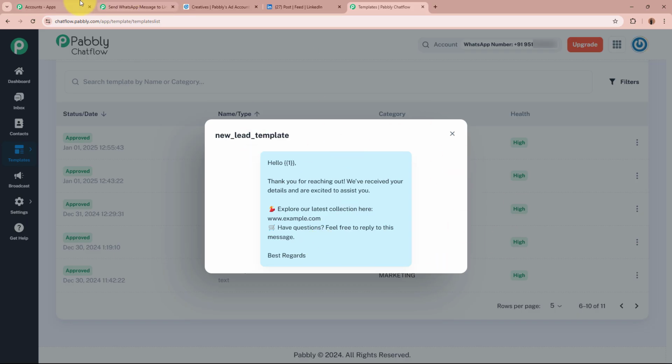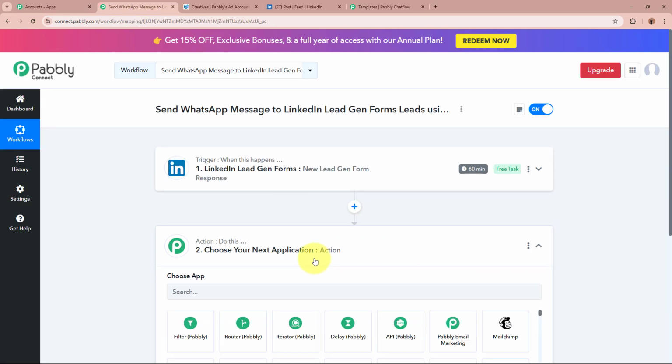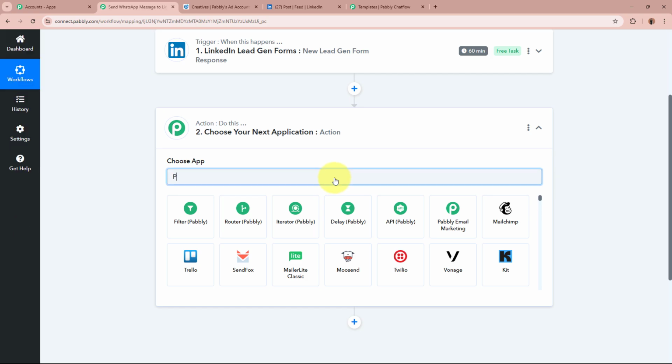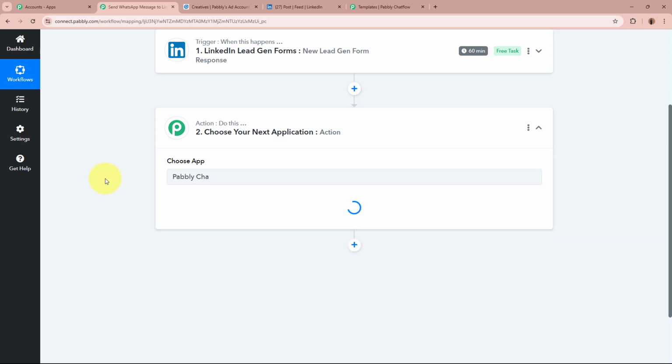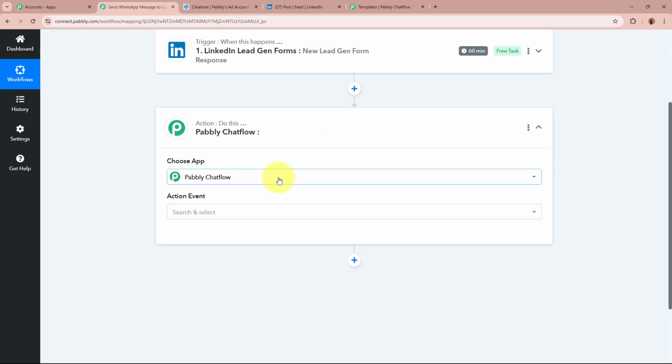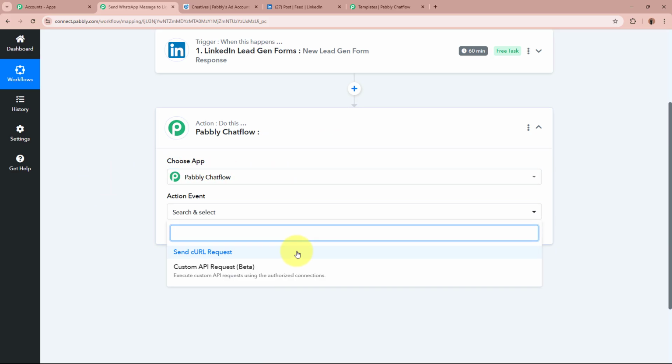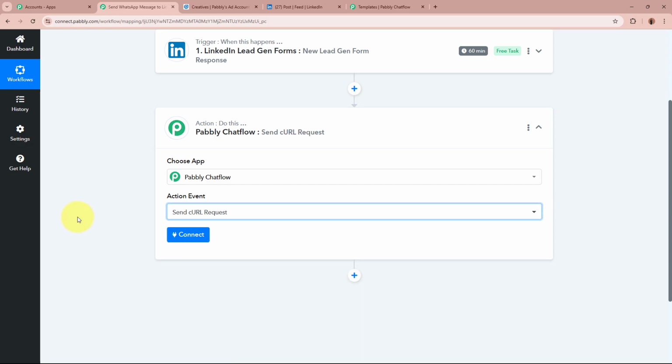So now what we're going to do is set up our action step over here. For the action application, I'm going to select Pabbly Chatflow. I'm going to select my action application as Pabbly Chatflow, as using it I'm going to send WhatsApp messages. And for the action event, you have to select send curl request.